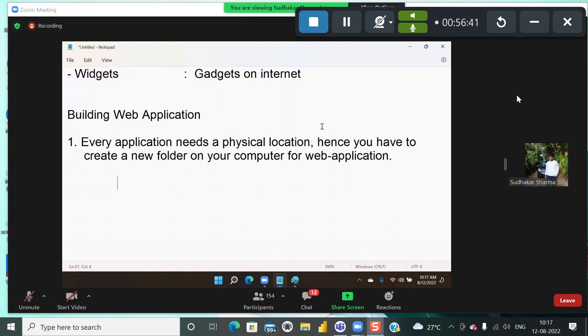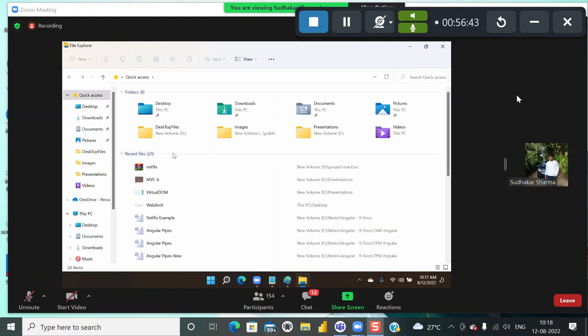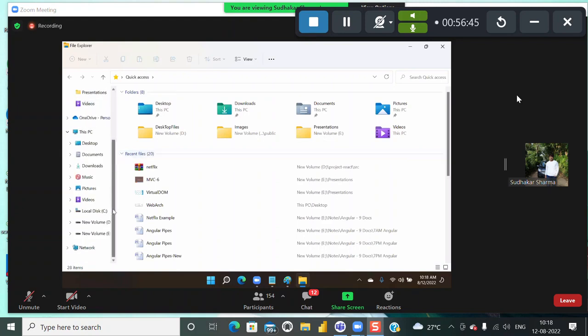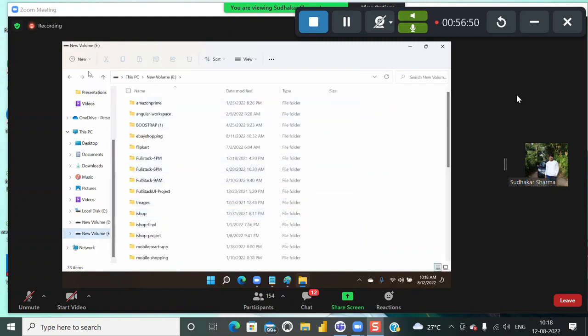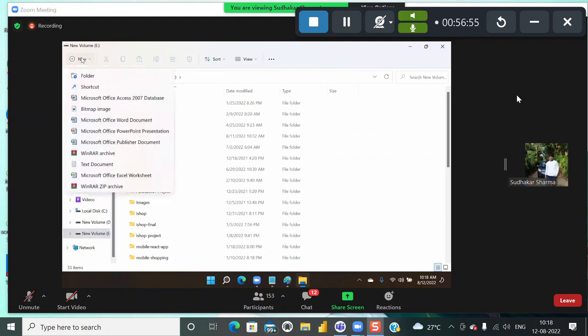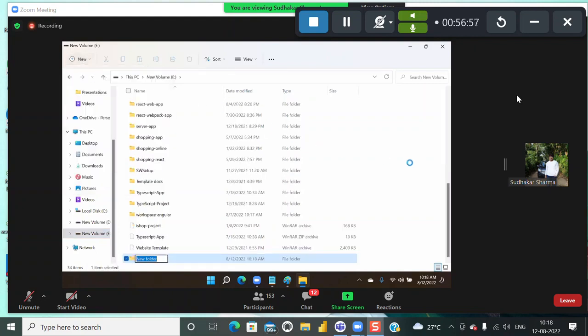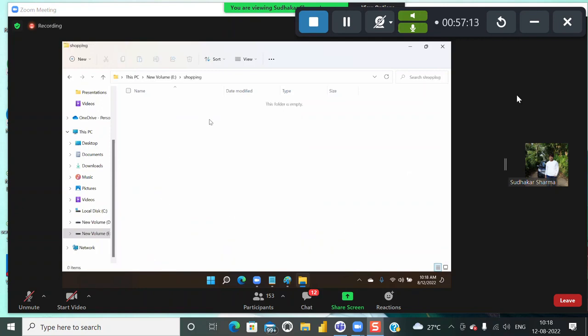For example, in my computer, open your PC, go to any location, some C drive, D drive, E drive, some location, and create a new folder here. You create any new folder. For example, I am creating a new folder. I will give the folder name as, suppose, shopping. That's it. You can give any name. Okay. The folder is created by the name shopping.